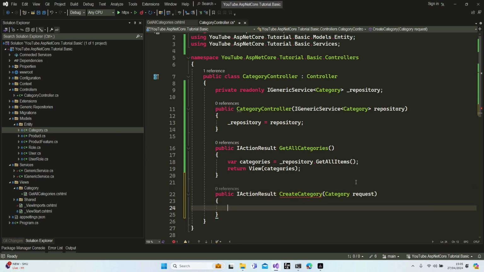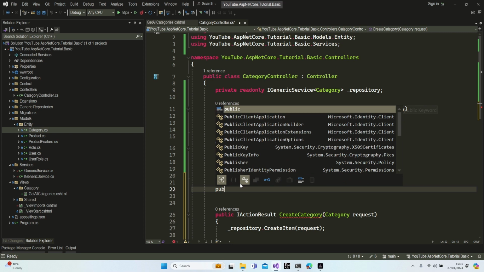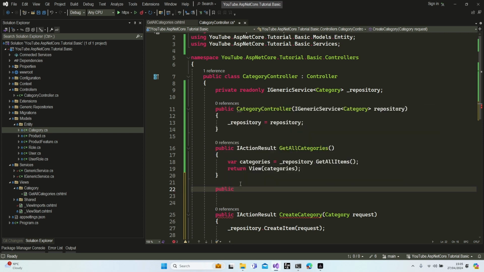All right. Let's bring our repository, create item. Let's send the request. Perfect. We're going to return view. Return view is not going to work because we need to create our form first. Okay, let's leave this section for a second. We're going to need an empty form of our create category section.